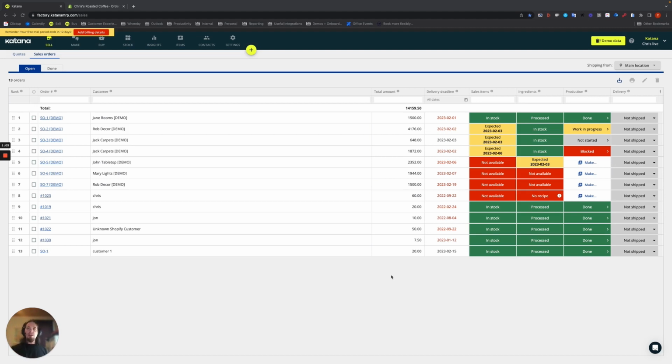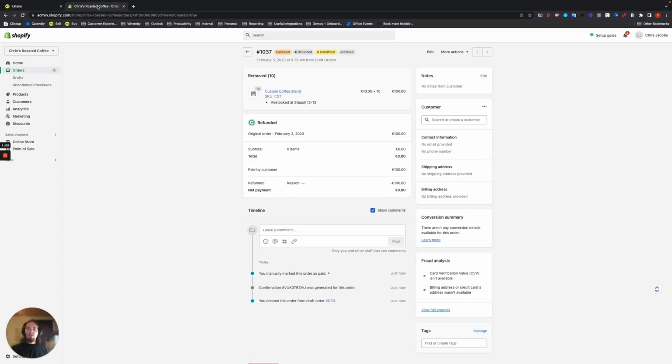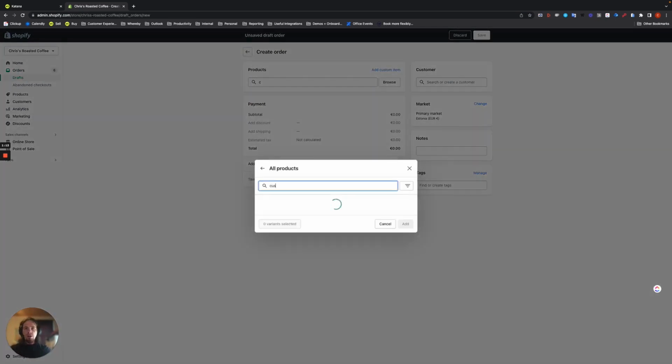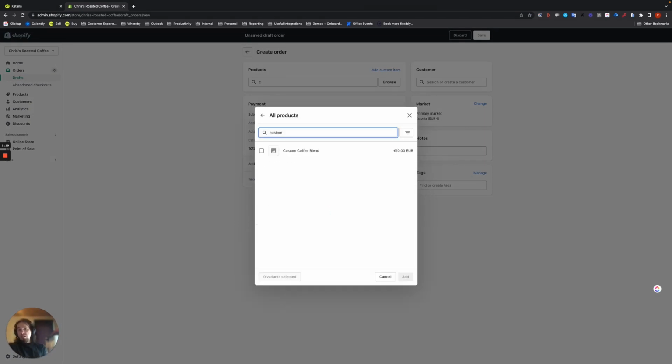So let's go ahead and start this off with our roasted coffee store, and let's go ahead and make a custom order. This custom order will be for our custom coffee blend. So this would be like a product that you wouldn't carry in stock. The customer would contact you and say, I want such and such, and then you would go in there and make it from scratch.